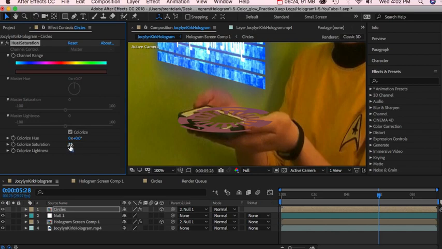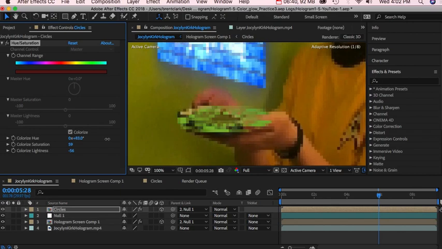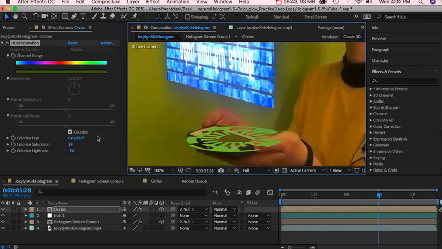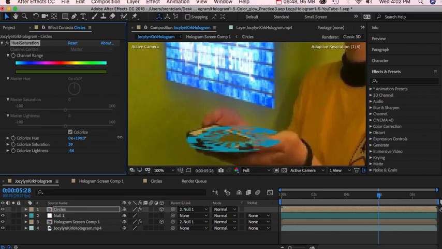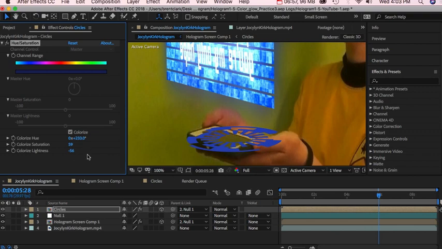Let's try the saturation. Get a little more color. The 50s looks pretty good. We'll try the hue, which will actually change the color, and I want mine to be blue. Try to match my hologram a little bit. So I'll go around the color wheel here until I can see my blue. And here, that looks pretty good. So I think I got my blue. Okay, I think that looks pretty good.